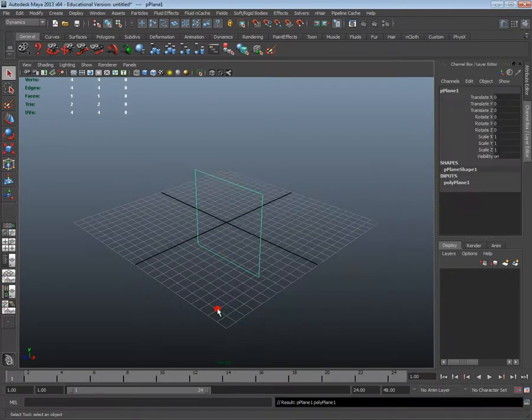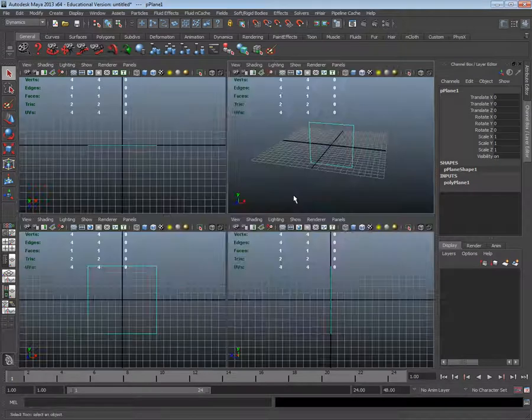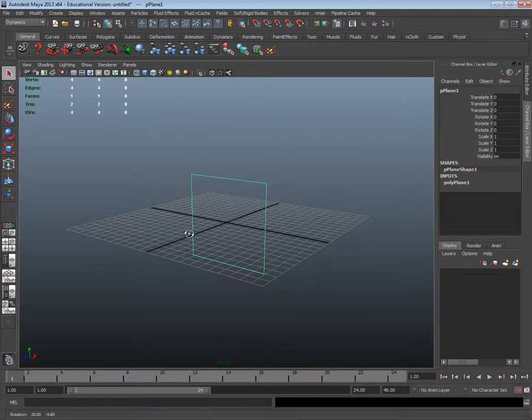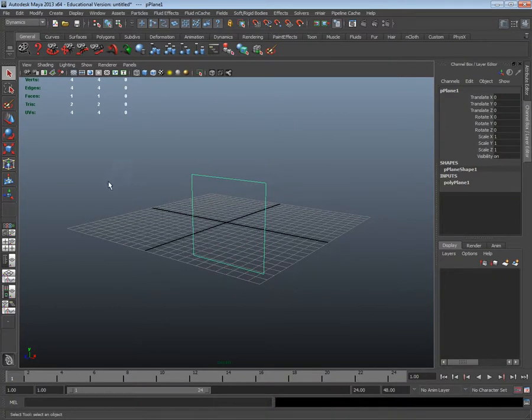If I press create, we've got ourselves a plane. If I hit the quad view, you can see in the front view this is now facing towards us, which is why I pressed Z, and in the side view, that's to the side. So what we need to do is place a texture on there now.